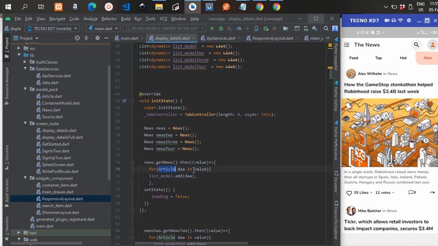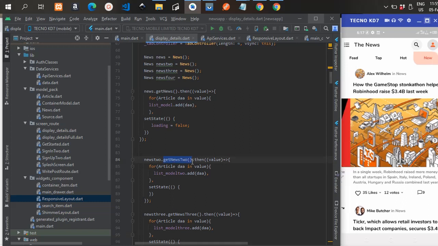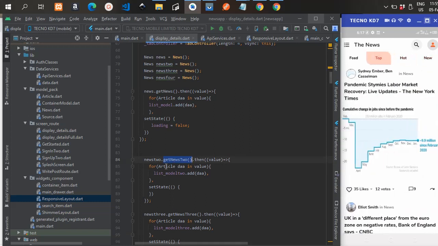So we now set the state, and the same thing: news2.getNews2, that is for the second tab. It returns a list of articles, and we loop through every article and add it to the second list, the list model 2. Then we call on the set state. So this is the news 3. We actually do the same thing.